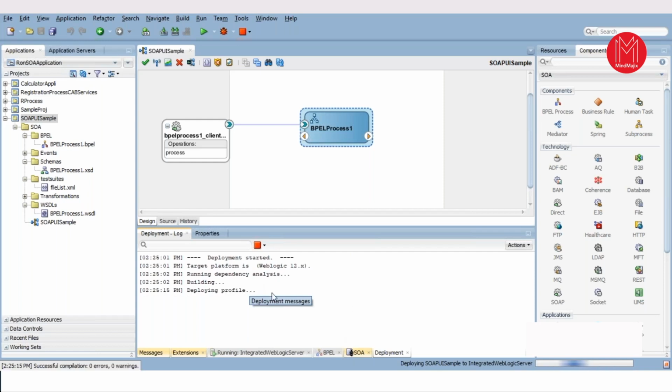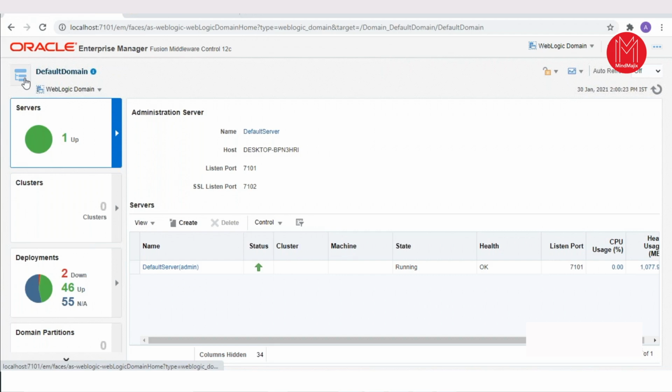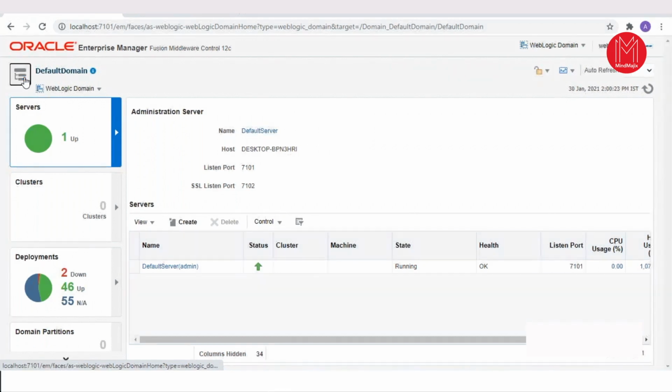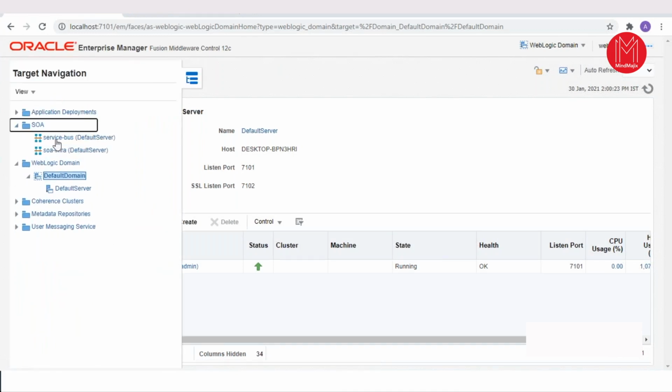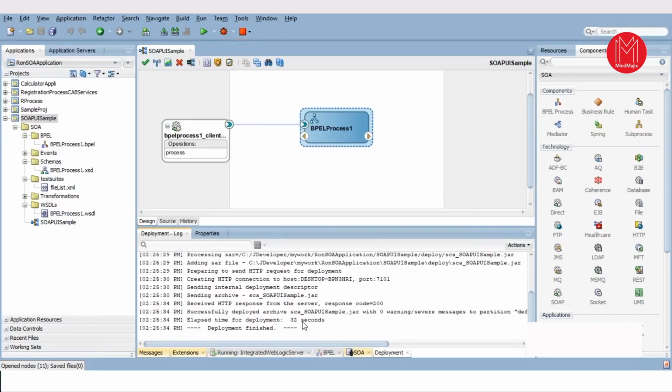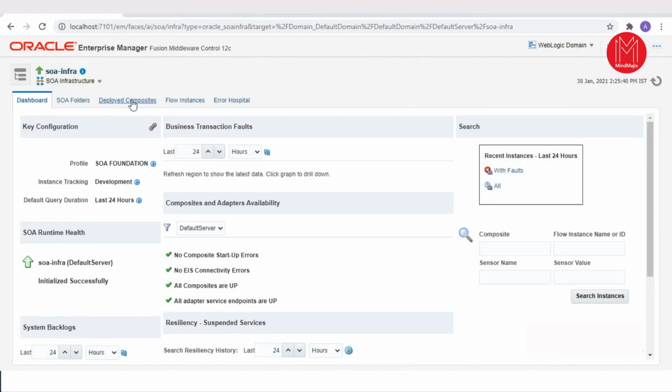Once the integration is deployed, we will be able to see the deployed integration in this TM console, where we will be going through this particular service in the SoapUI infra. Click on SoapUI infrastructure. So it took almost 32 seconds to deploy the integration. And let me go here to get the complete web service which is being generated.